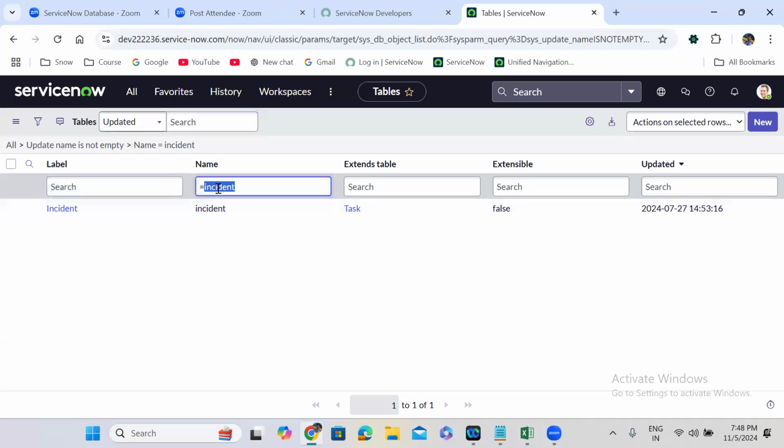Problem is one of the tables. Change request is one of the tables. Knowledge is one of the tables. Okay. User is one of the tables. Guys, these are table names. You will remember these table names slowly one by one. Gradually, you will remember the table names.